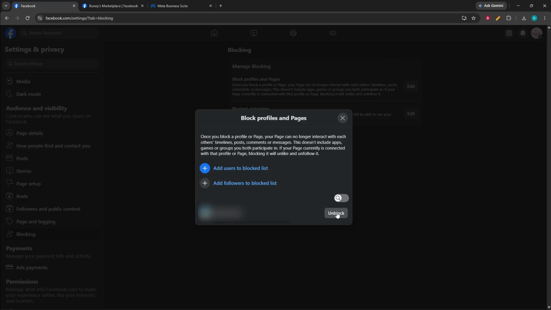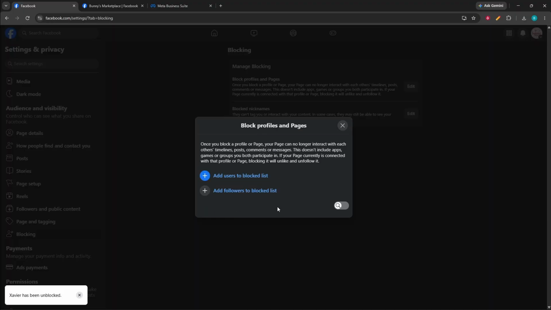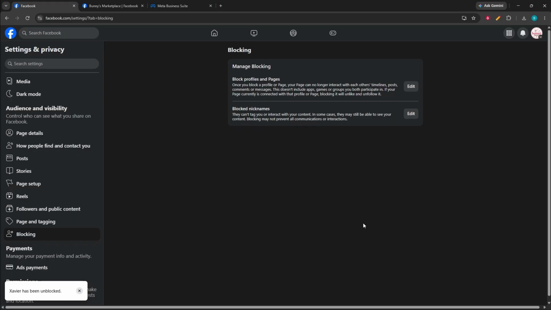When you locate the correct person, click Unblock next to their name. Facebook will usually ask you to confirm the action before making the change. Click Confirm to approve it. Once confirmed, that person will be removed from your blocked list. They will be able to interact with your Facebook business page again, depending on your page visibility and any other page restrictions that may still apply.